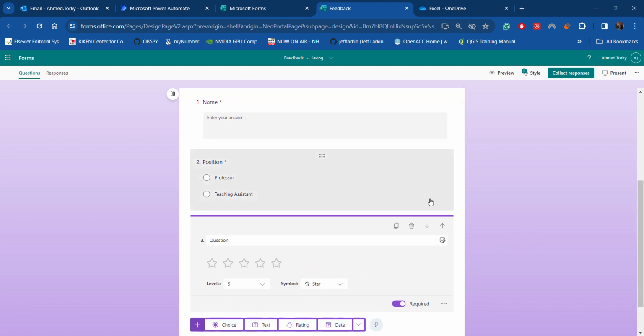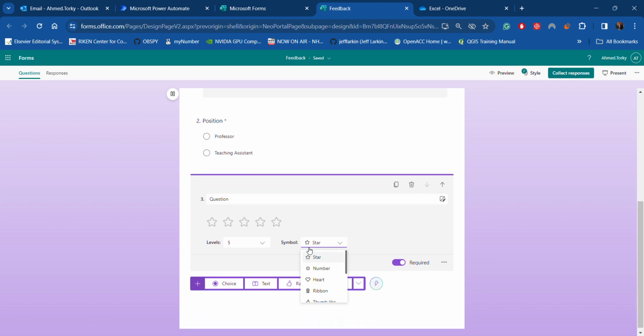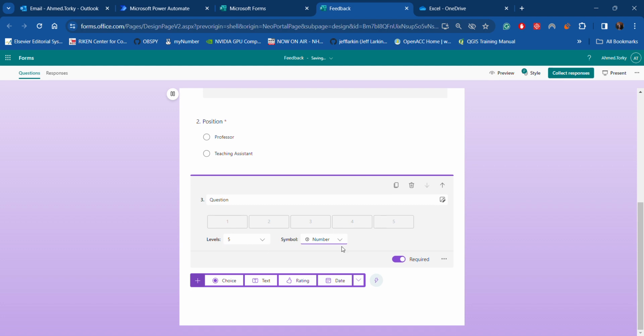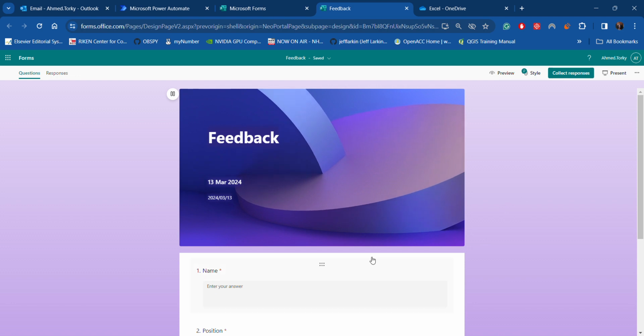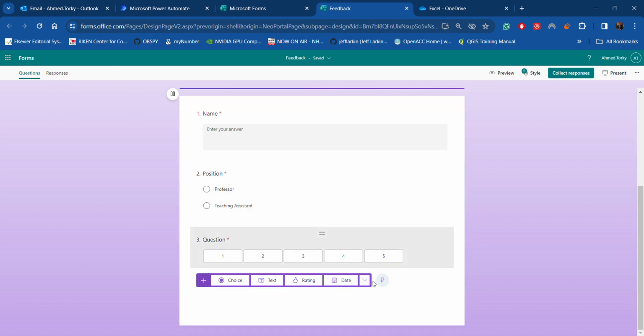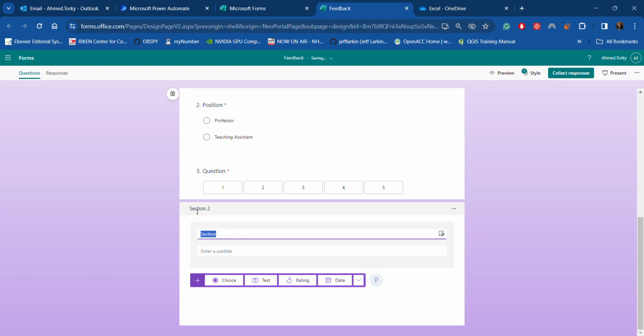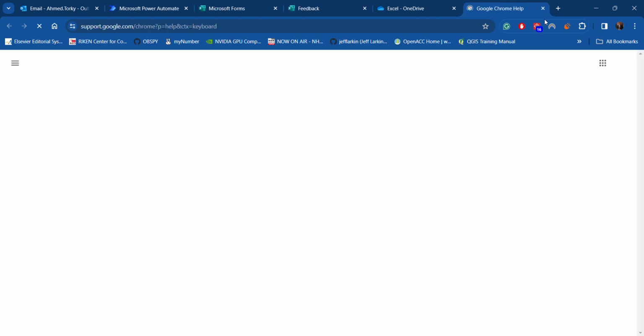Let's add another one quickly, something like a rating. Let's have this rating as a number, and it's required, and that's it. And the nice thing about forms as well is you can add sections to the forms, not just questions of different styles. You can add a new section. So section 2, as you can see here, you can name it. So let's just keep the section 2.